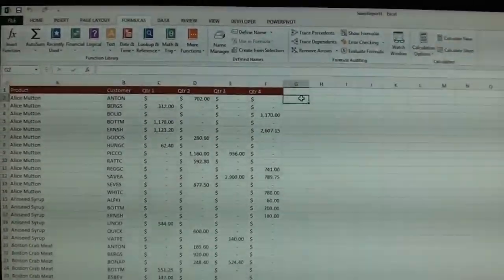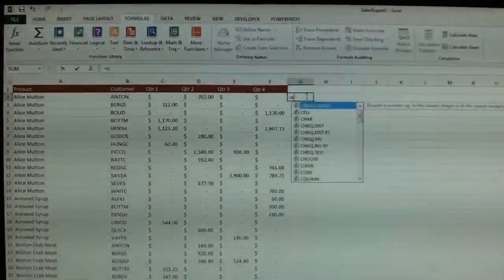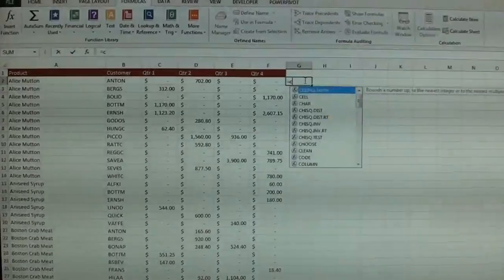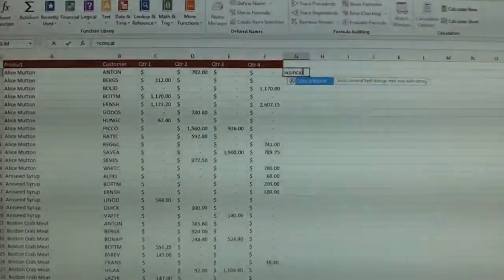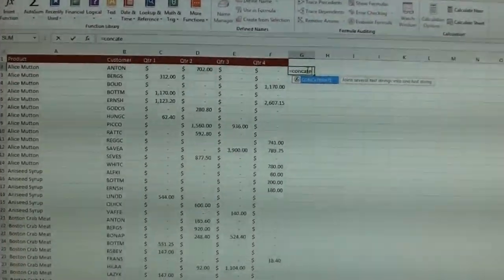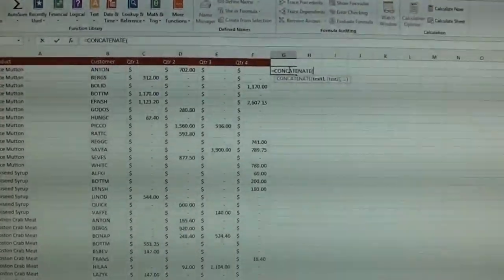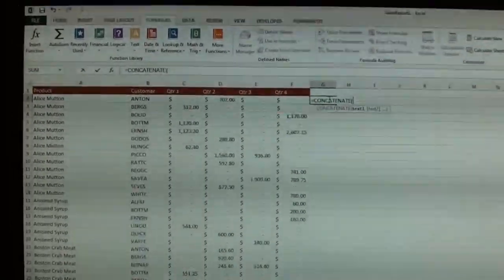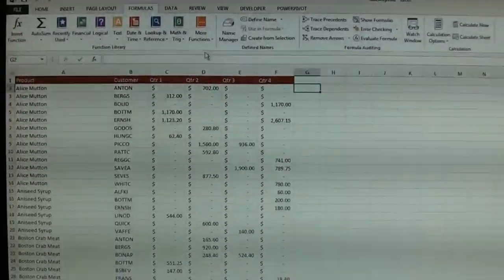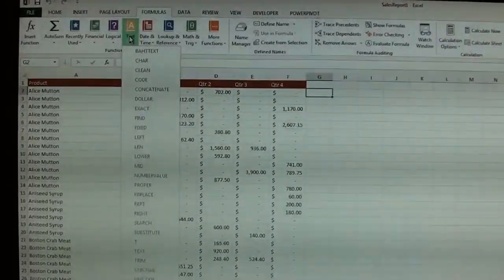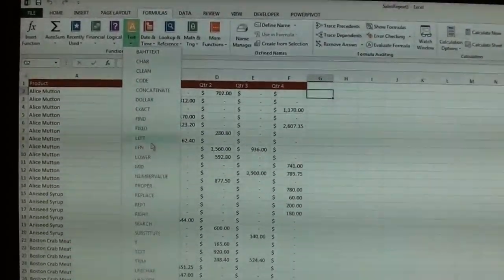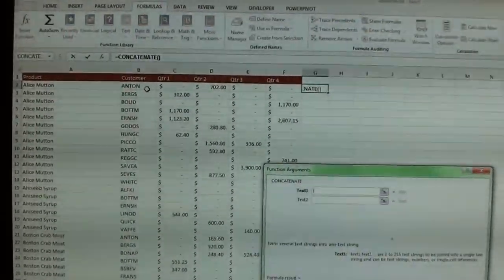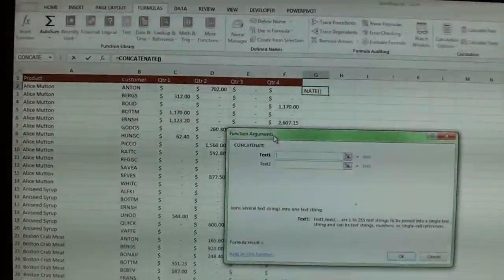You can do equals and start typing, and it will come up. If I can spell it, concat, there we go, hit tab and that will come up and it will enable you to select the cells you want. Equally, you can find this function within logical text functions, so if we just go into that, scroll down, and you can find concatenate just there. By doing that you get presented with a number of options.